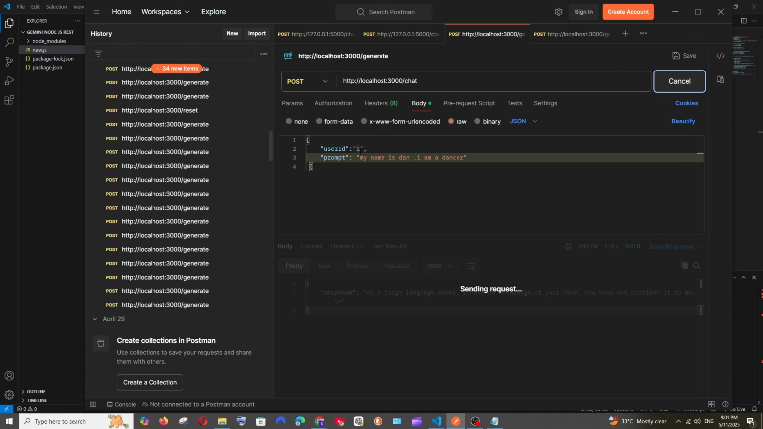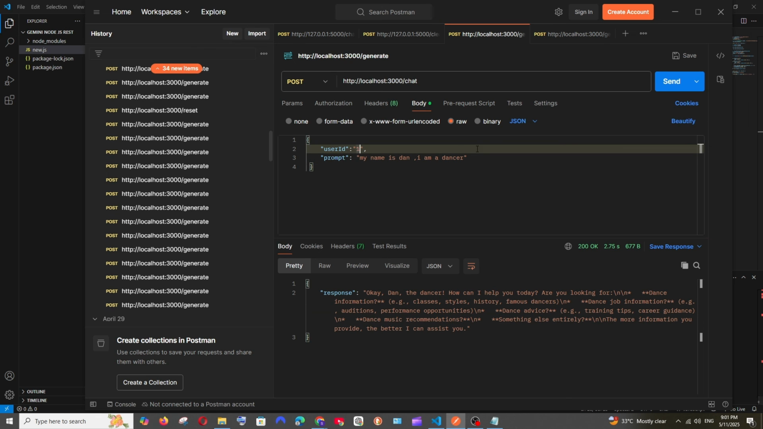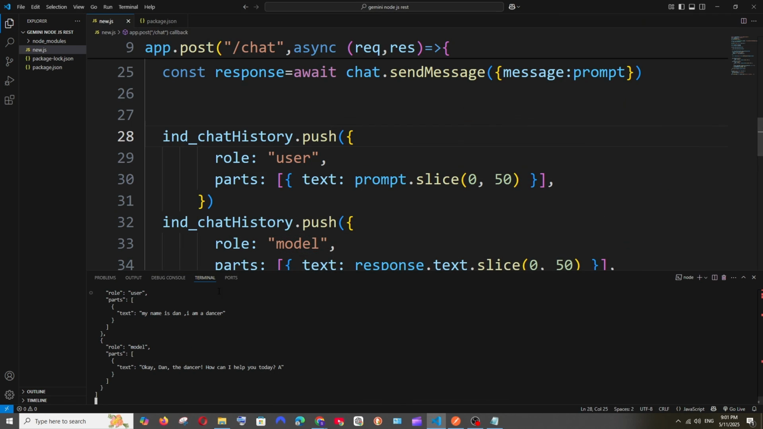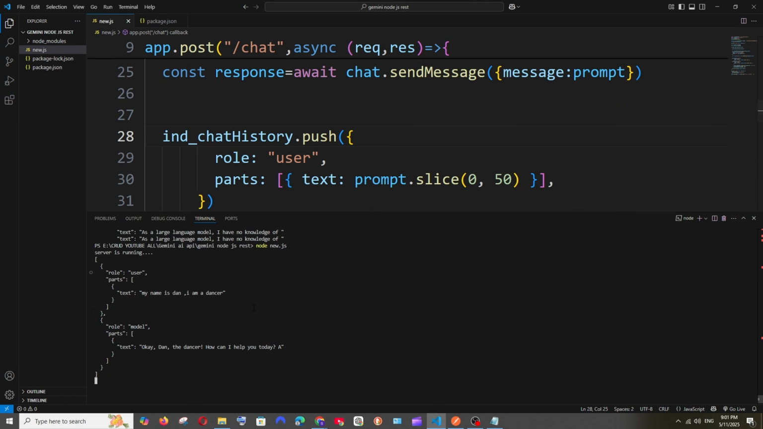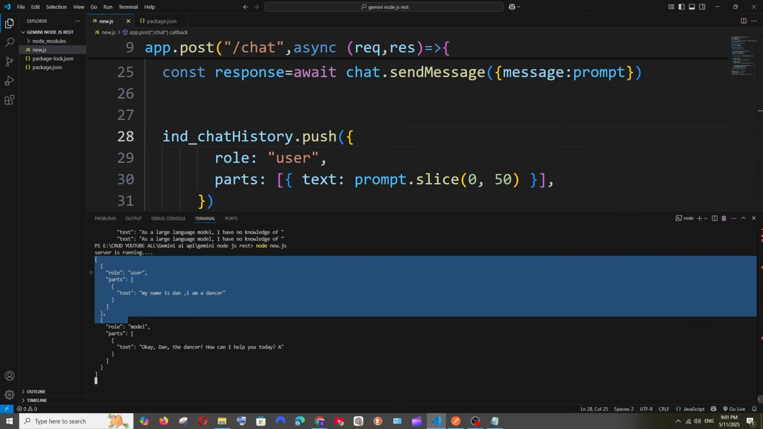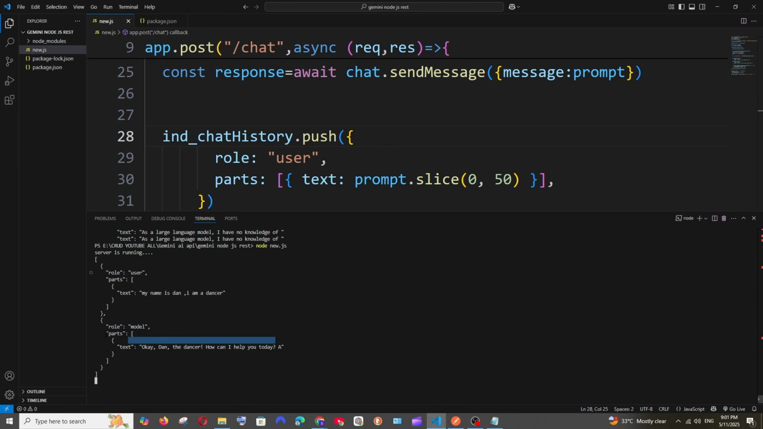Next, I will just go with user ID 2, and I will say my name is John, I am a singer, and this is how the console looks now. Yes, 2 elements: one is the prompt as well as the response that we have got.